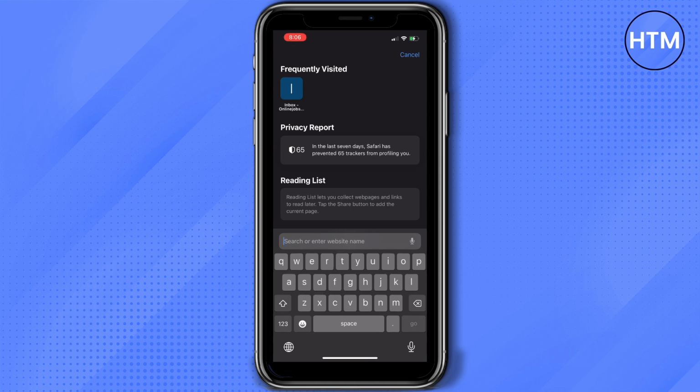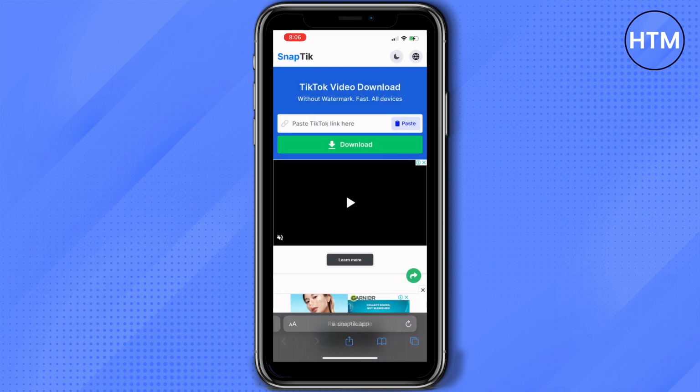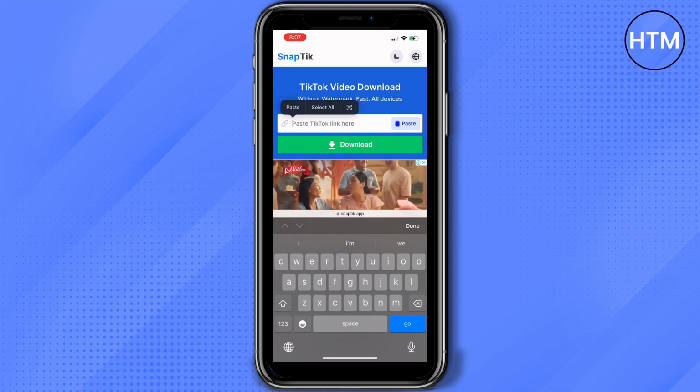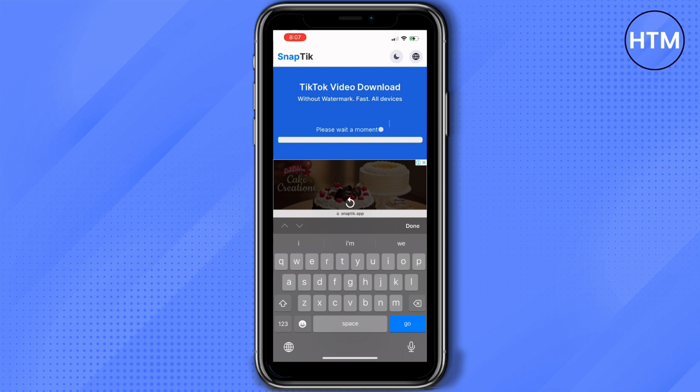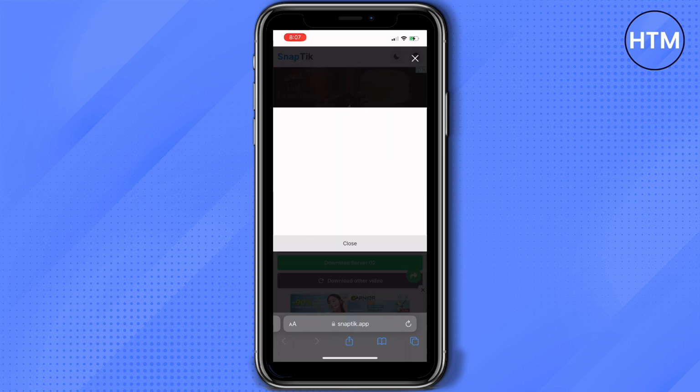Tap your search bar and then search snaptic.app. Then here you'll have an option to paste the link that we copied a while ago. Once it's pasted, press download. So we'll wait a few minutes or seconds depending on how long your TikTok is. Here you'll press the blue download one.